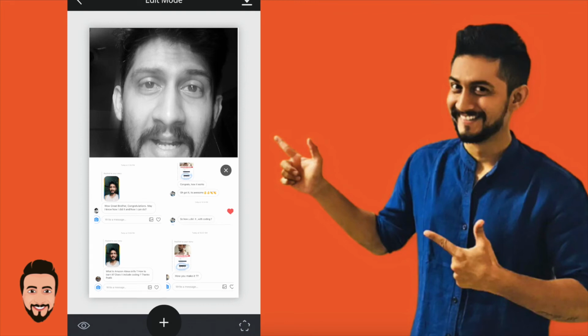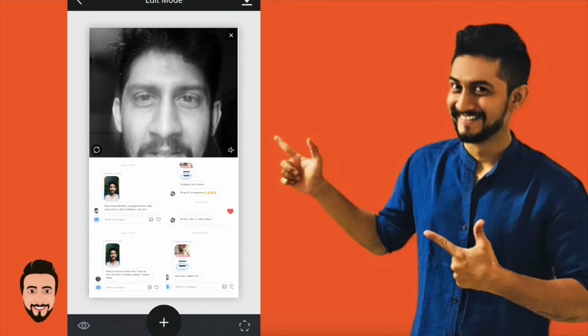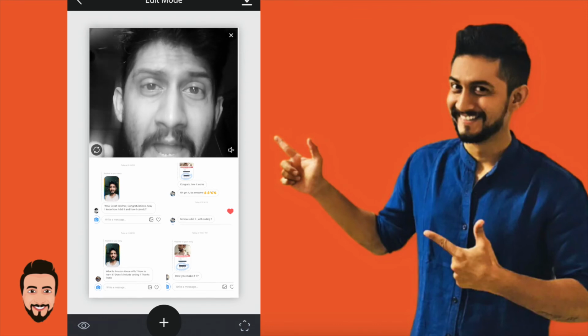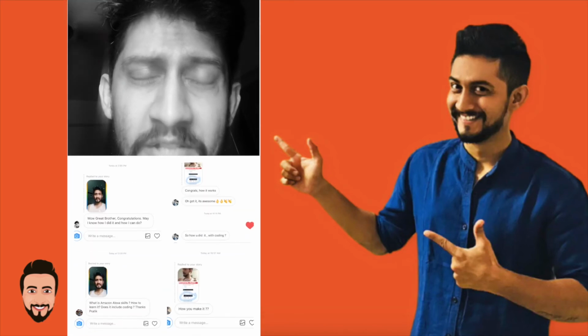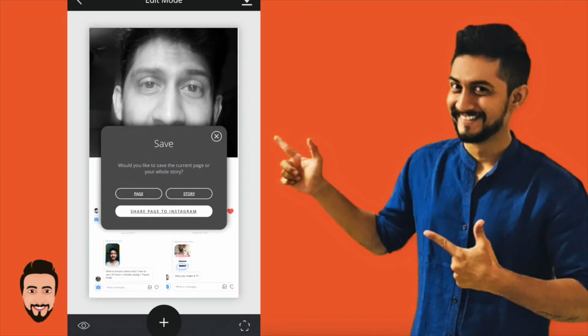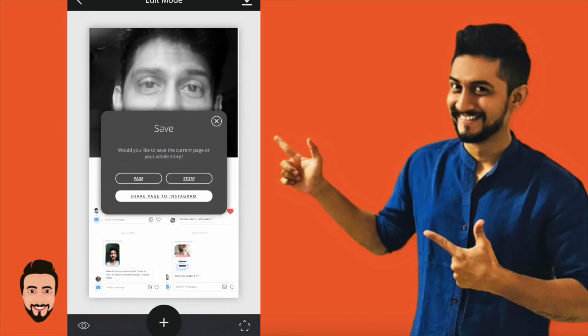On top of that I can just have the sound effect and things like that. And now I can preview by clicking on the bottom left corner, and this is how it will look like when we upload it on Instagram. And now let's save this, click on page or click on share page to Instagram.